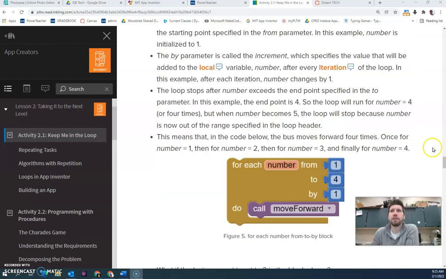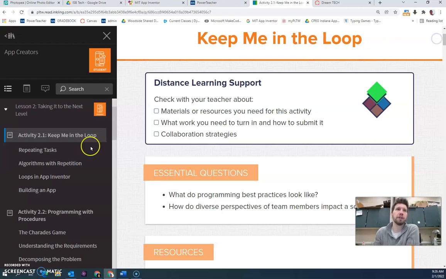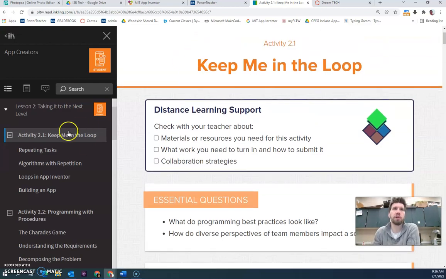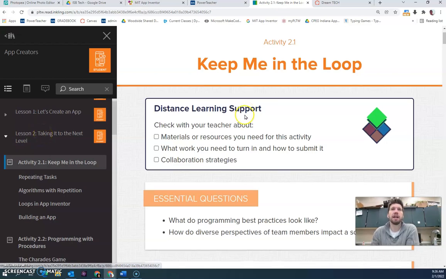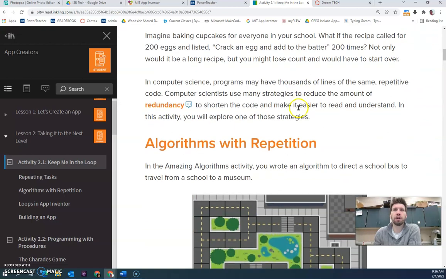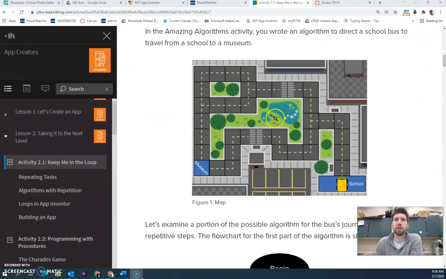All right, lesson 2.1 is actually pretty quick. It's called Keep Me in the Loop. Again, you can access it from the lesson 2 section of your PLTW workbook now. We're moving on. I'm just going to brush through the beginning of this to explain the point, and then if you want to read further, that's fine.